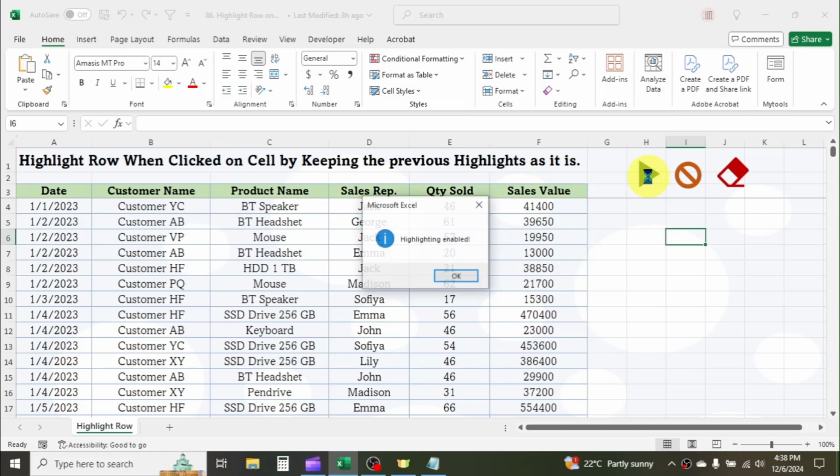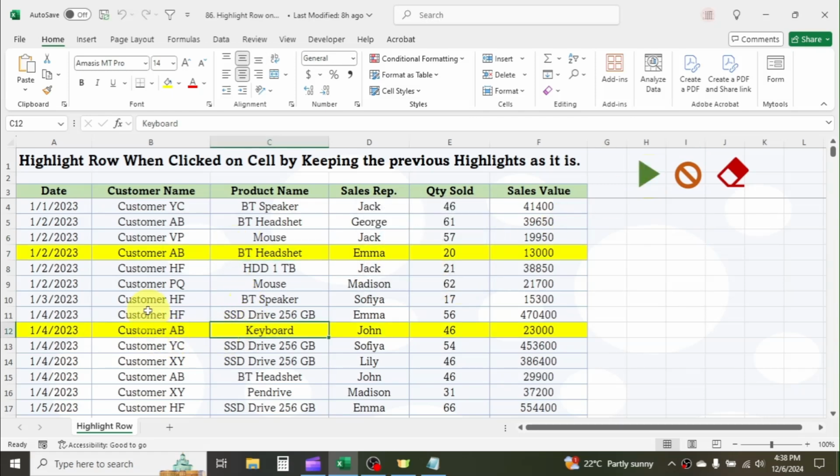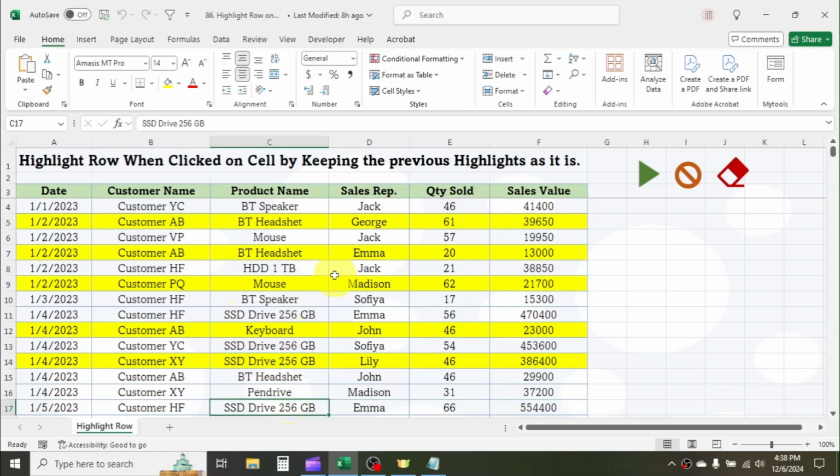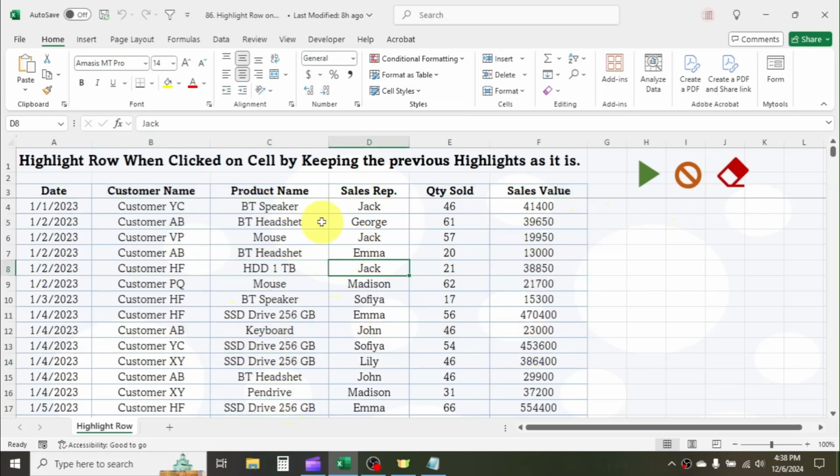Now, click on the Start button. Highlighting started. Click on the cells of the row you want to highlight. Click on the Stop button to stop highlighting. Click on the Clear button to remove all highlights. Note that the Clear button will remove all highlights of the current sheet, except the conditionally formatted highlights.